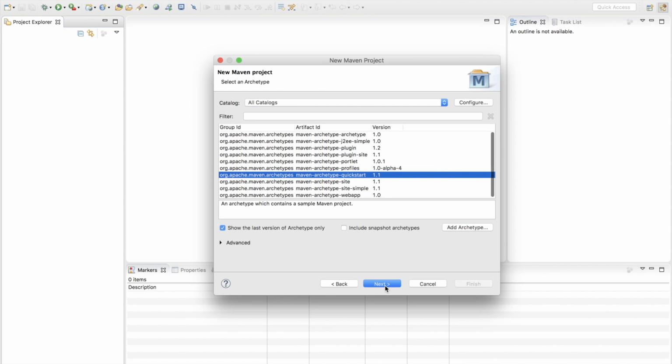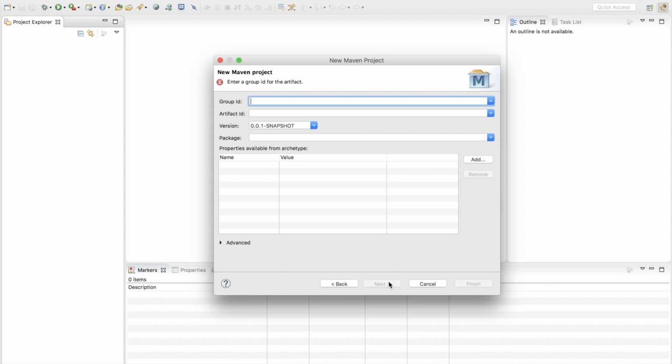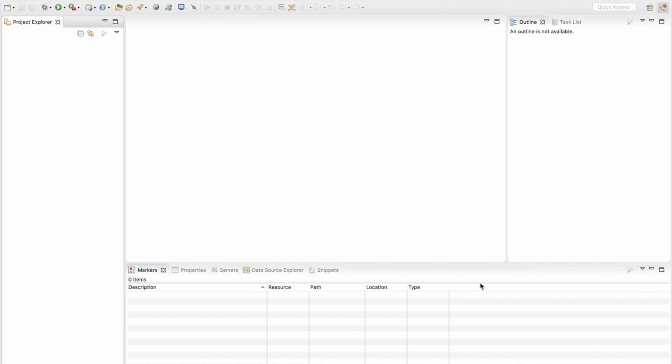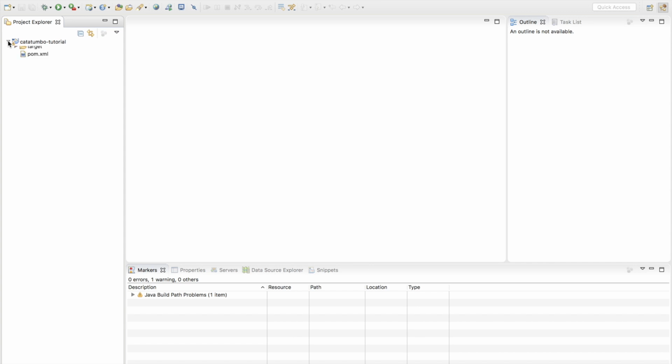Let's go ahead and I'm going to go with the quickstart archetype. Go ahead and click next. For the group, I'm going to just use com.example. And for the artifact ID, I'm going to call it tutorial. For my package, I'll just make it com.example.catatumbo. Let's go ahead and finish. All right, our project is now created.